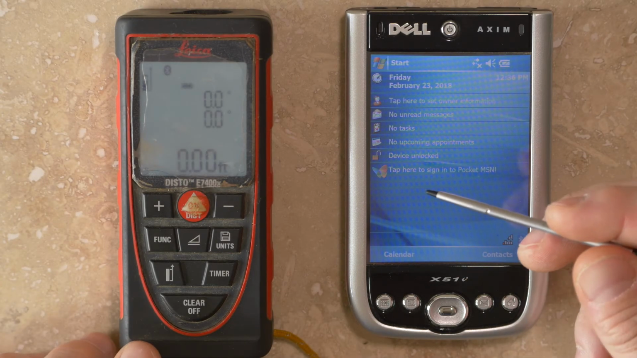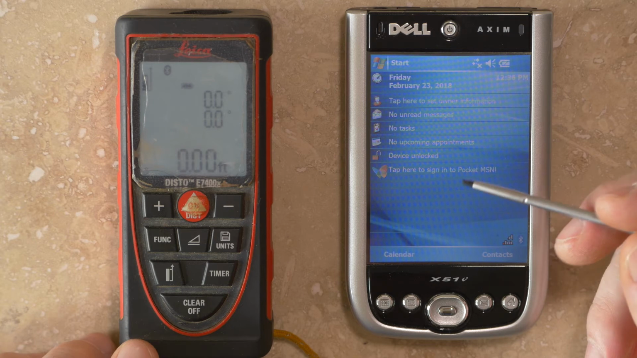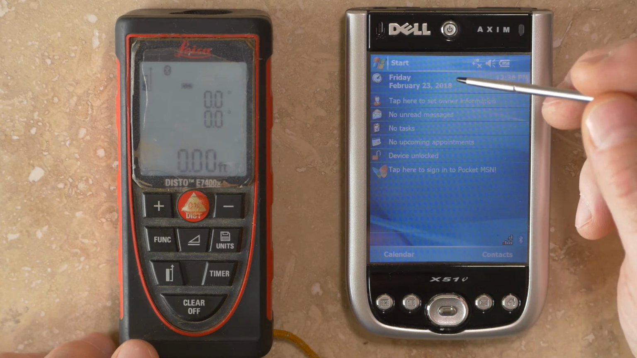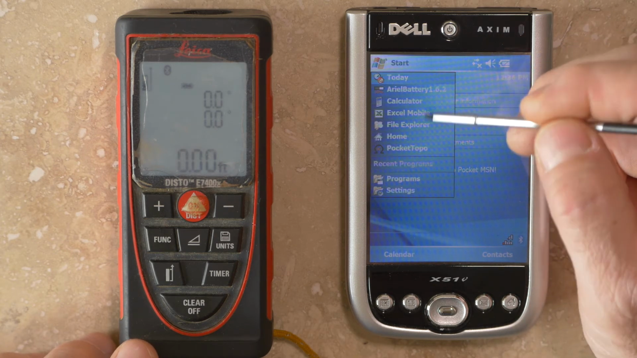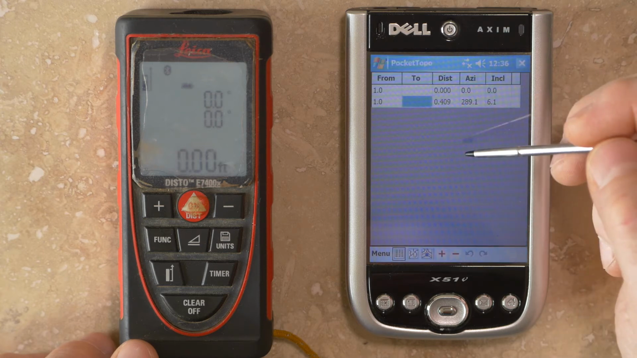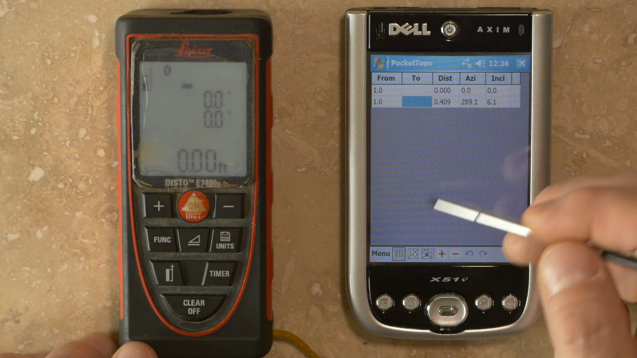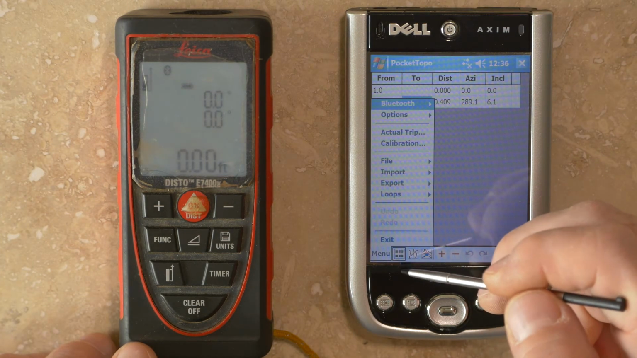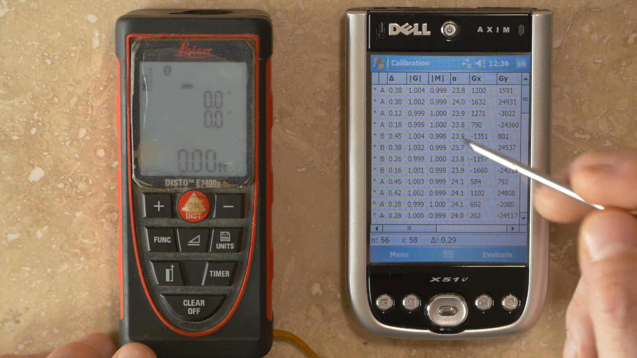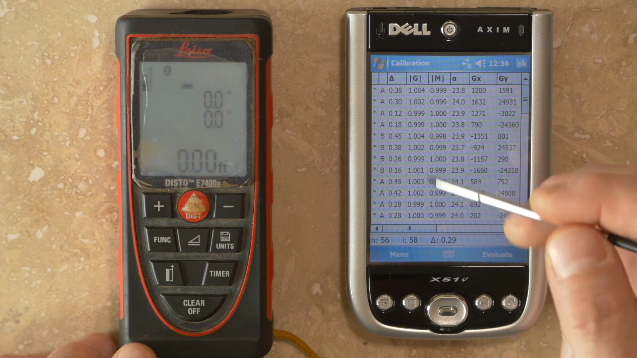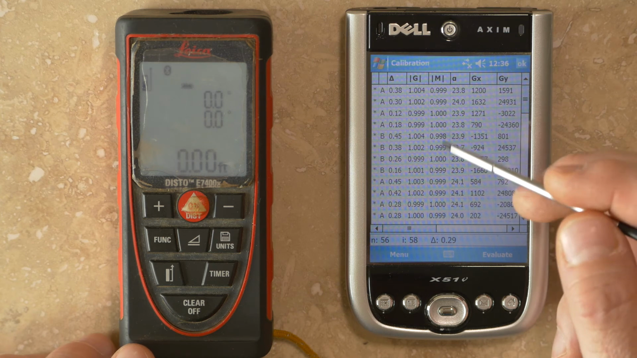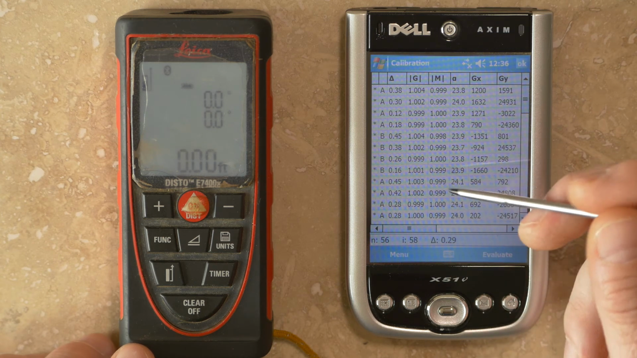So to calibrate the disto-x, I have a separate video that covers the details of how to do that. But just to review a little bit, if you go back into the PocketTopo software, calibration is available as a separate menu within this software. So if you go to Menu, Calibration, it'll open up the calibration screen. And this is data that was from a recent calibration I did on this 3219 unit.